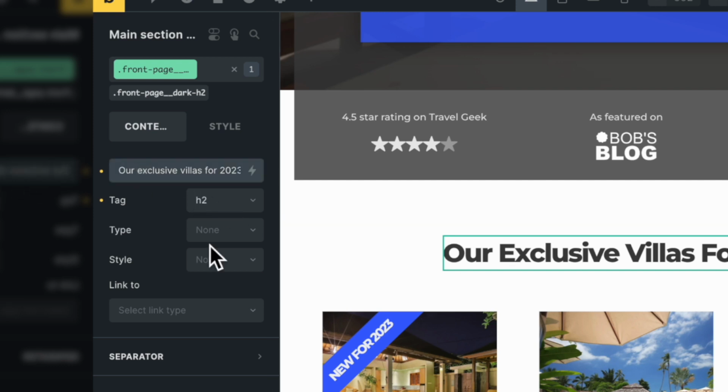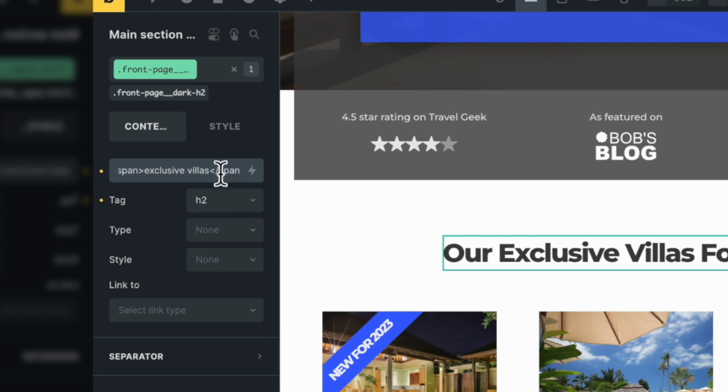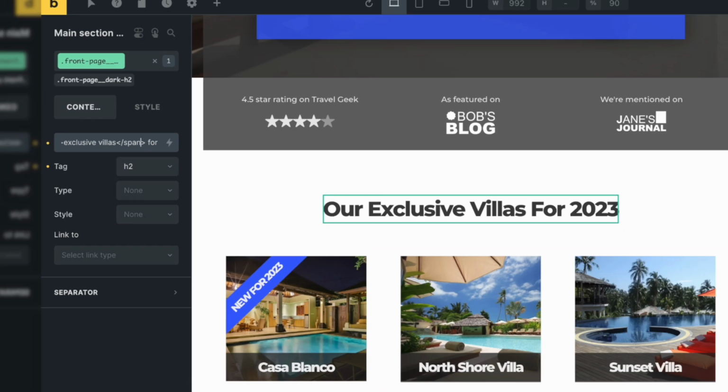So at the start, I'm going to add my HTML tag, S-P-A-N. And then after villas, let's add a closing tag, span again. Let's double check that and make sure everything's okay here. And then I'm going to save this.